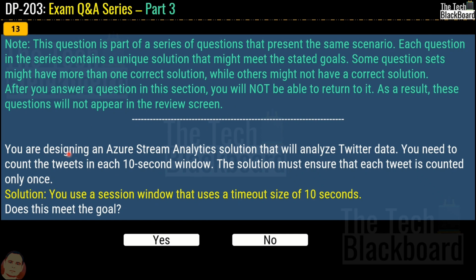The question says that you are designing an Azure Stream Analytics solution that will analyze tweeted data. You need to count the tweets in each 10-second window. The solution must ensure that each tweet is counted only once. The solution given here is to use a session window with a timeout size of 10 seconds. Does this meet the goal? So basically you have to tell whether this is a correct or an incorrect solution. And the correct answer for this question is no. I will tell you the correct answer in the subsequent questions.